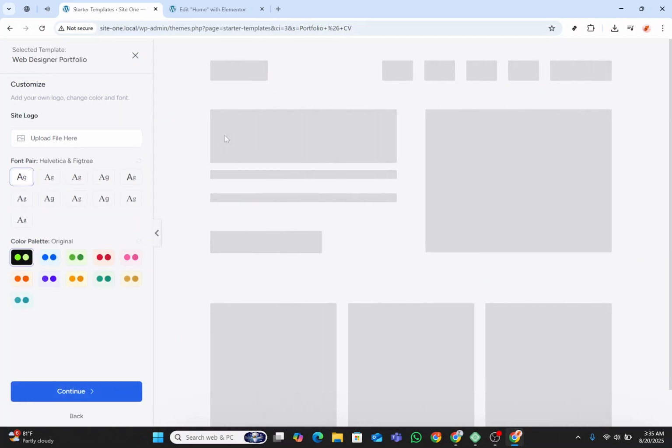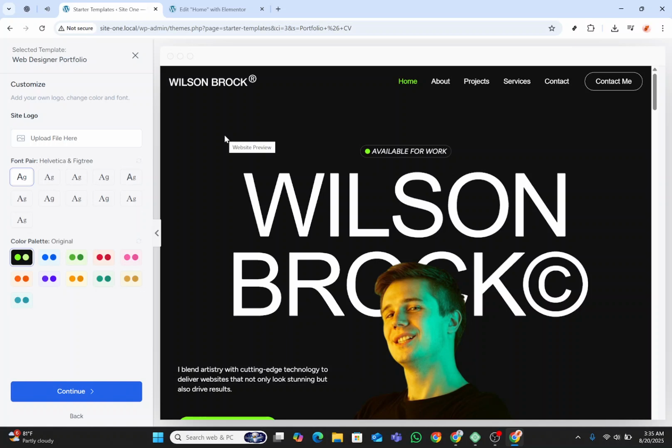Once you've picked your theme, feel free to customize it by clicking on the site logo. Here, you can add your personal or business logo, providing that unique touch that makes your site distinctly yours. Following this personalization, look at the Font Pair option. Click here to adjust the typography of your site. A well-chosen font can greatly enhance your website's visual appeal, helping to maintain consistency and professionalism in your presentation.